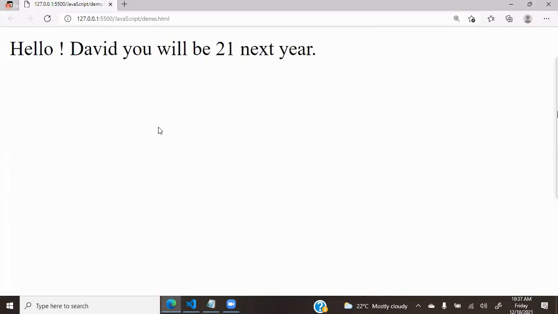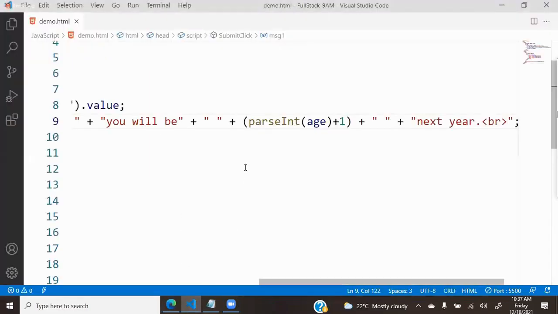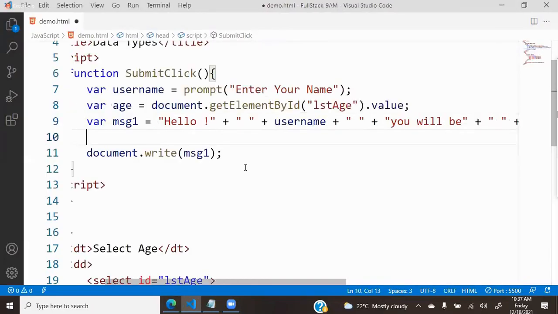To simplify this, in the latest versions, they have introduced, I will write var msg2, the backtick. What is the speciality of backtick? Backtick allows embedded expressions. You can embed an expression in a string, which is not allowed in others. In double quote or single quote, embedded expression is not allowed. Only backtick allows embedded expression.